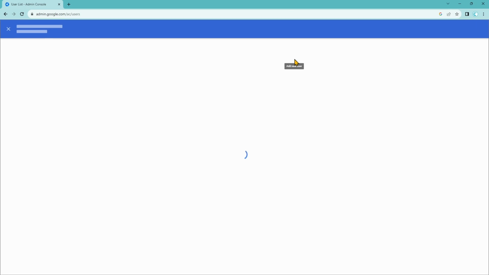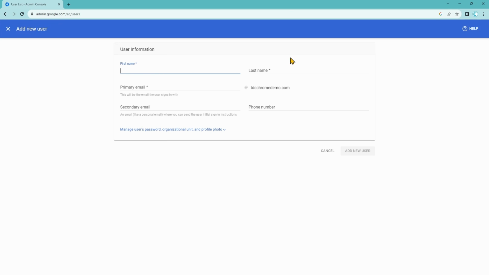Click on Add New User. Give the new user a first name and a last name. Give it a primary username. This will be at the domain of the admin console. If you want, you could add an existing email address so that the new user can receive initial sign-in instructions.